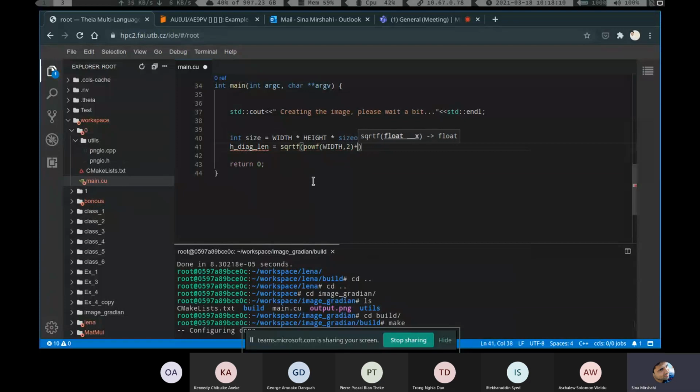This is for the width part, and then we go for height, the same thing. This time height and 2. So now we are going to calculate this.